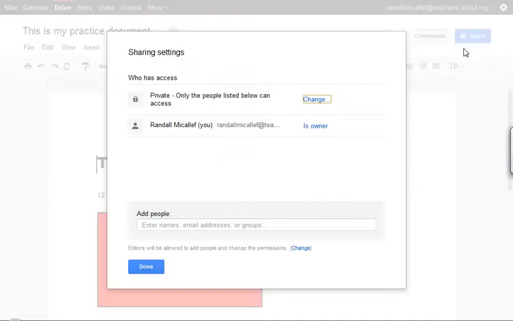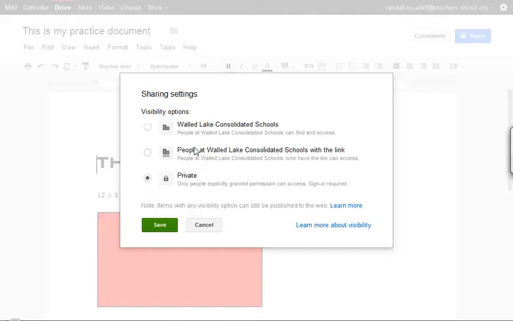So when I click share, you can see that I have it set to private right now. If I wanted to create a document or a worksheet or some type of activity and share it with my class, right now I'm the only one that can see it. I'm the owner and I can edit it and see it. If I click change, I can set some privacy standards and some sharing standards.